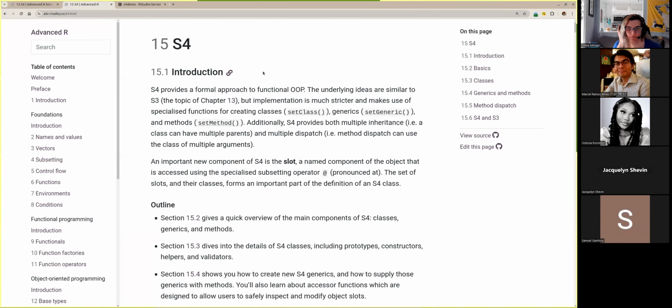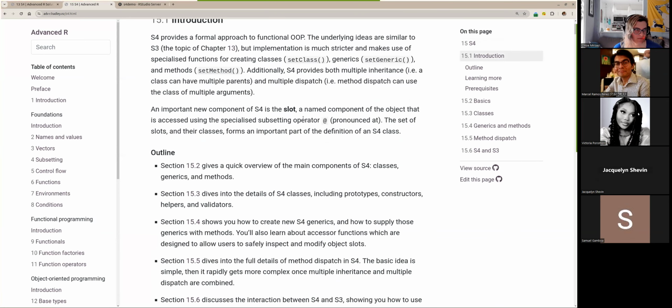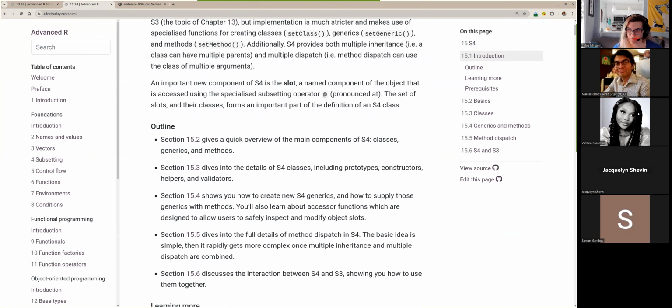So today we'll talk about a system that I've been using for a while now, S4. And there are three essential functions that will allow you to create objects for the S4 system. These are setClass, setGeneric, and setMethod. And for our outline here, we'll get a quick overview of the components of S4, those classes, generics, and methods. And then we'll look at some prototypes, constructors, helpers, and validators.